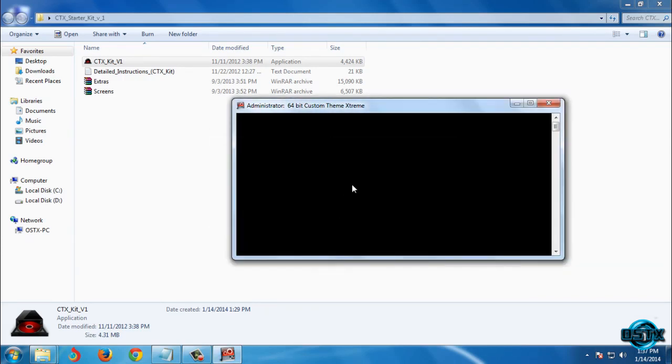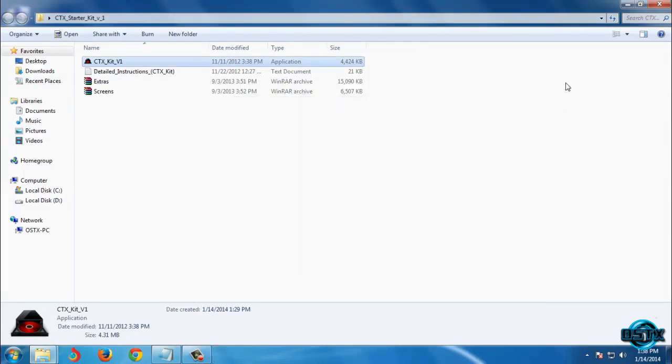I will click OK. And now, if you are doing this for the first time, you need to enter number 1. After that, you need to push enter to restart your computer, and after restarting you will be able to use custom themes, and that's it, you are done.